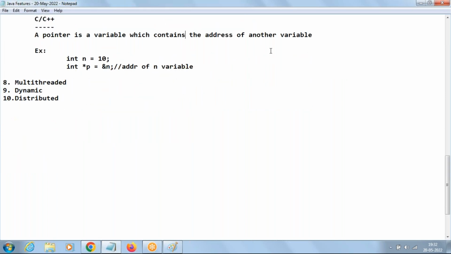The next and very good feature of Java is multi-threaded. Next feature is multi-threaded. So what is multitasking? Anyone? What is multitasking?